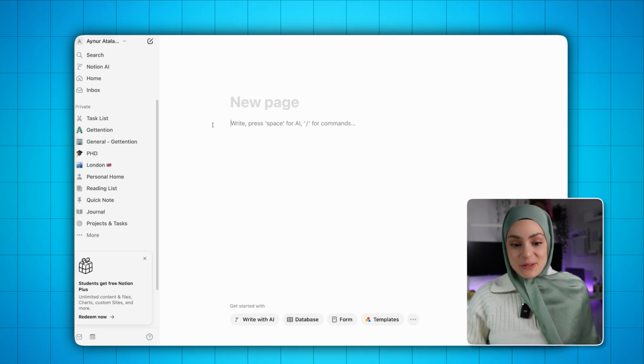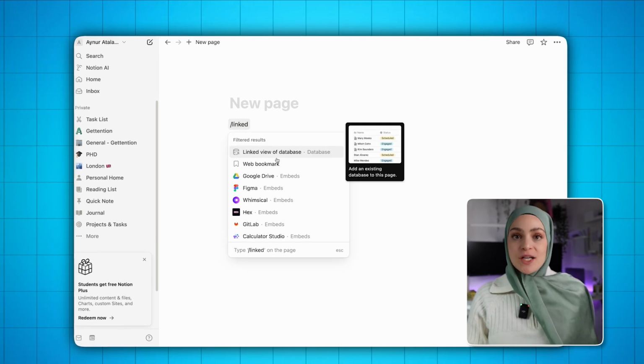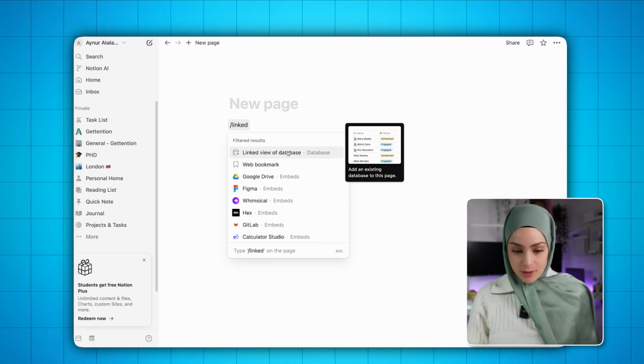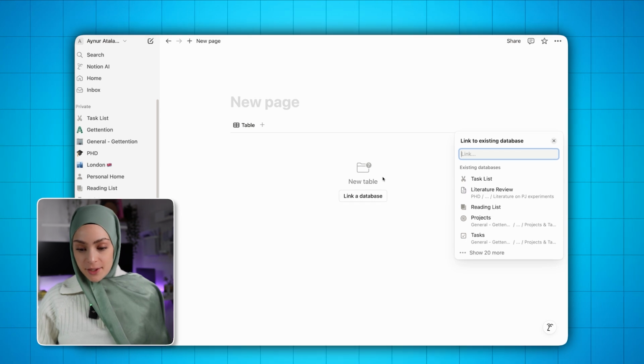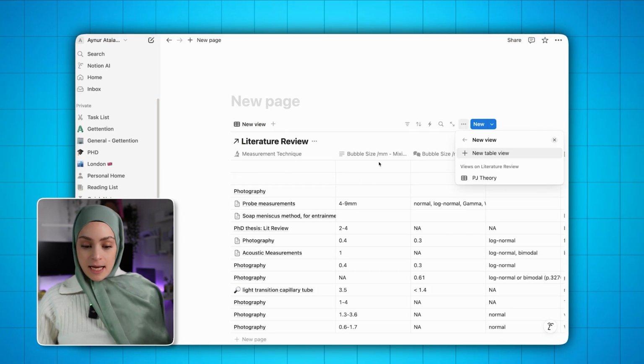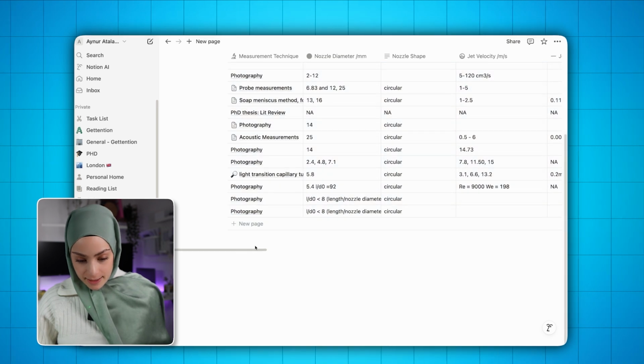So we're going to start a new page, and on this page we're going to write / and then link the database that we created. So just type linked view of database here. Then you're going to select the database and it's going to load it. And then we're going to scroll down, and at the bottom we're going to continue writing.